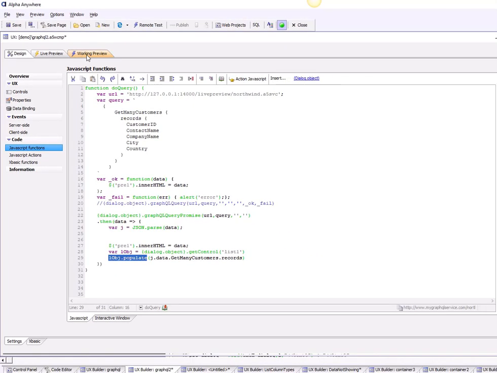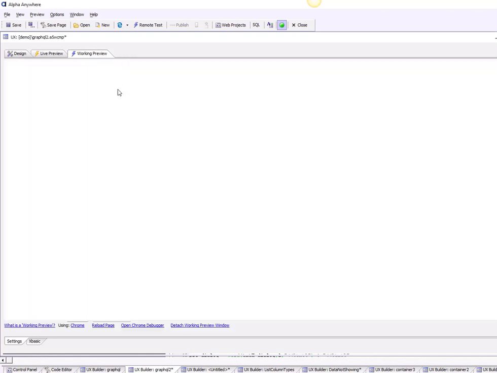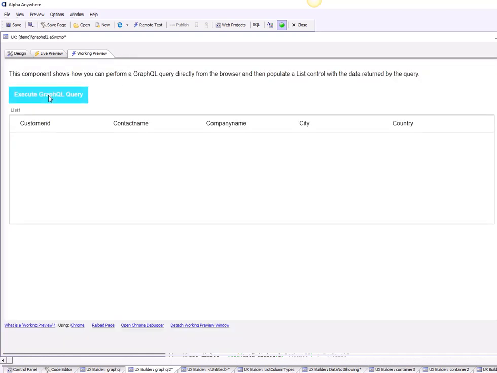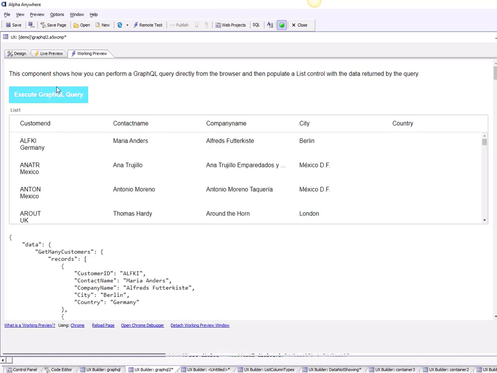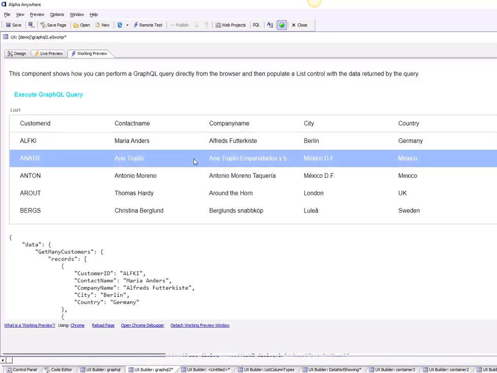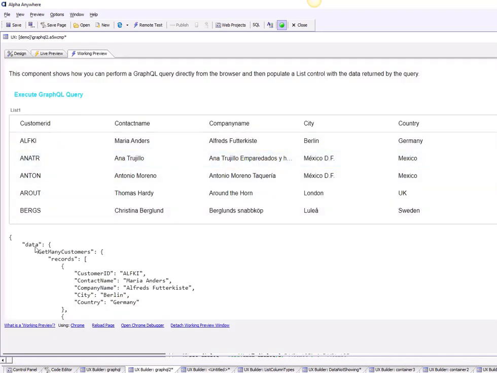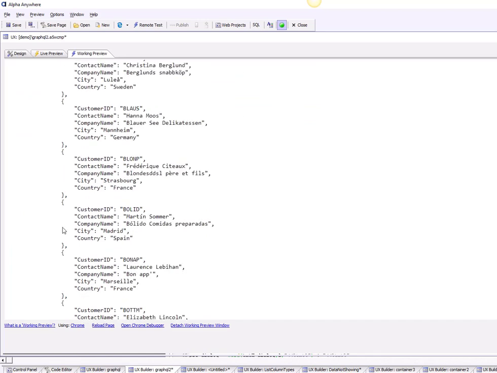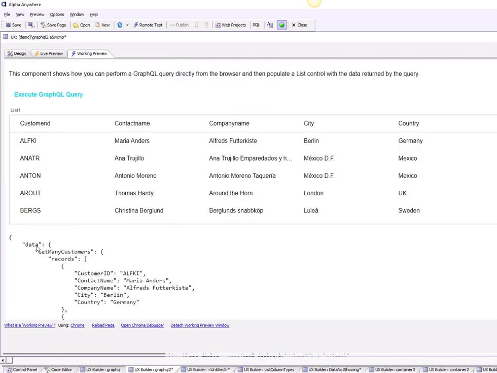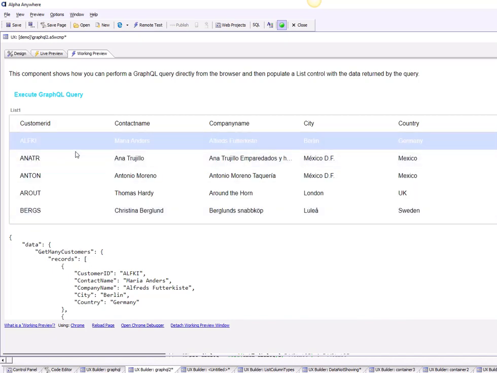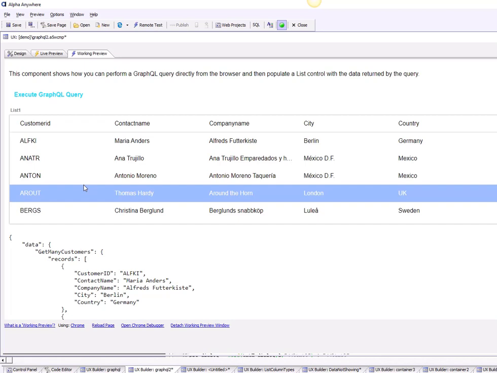So let's go through this one more time here. So we go here and click the button that executes the query against the service. Now the service, in this case the service is local, but it could just as easily be a remote service. This is the data that gets returned by the service. We then use the JSON parse method to parse this data and extract the array of records, which we then use to populate the list control.